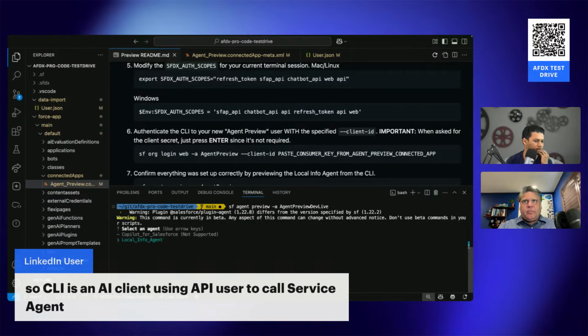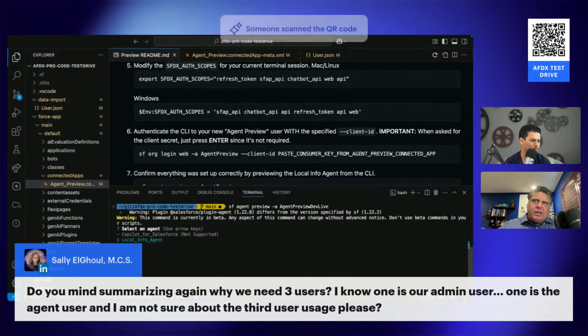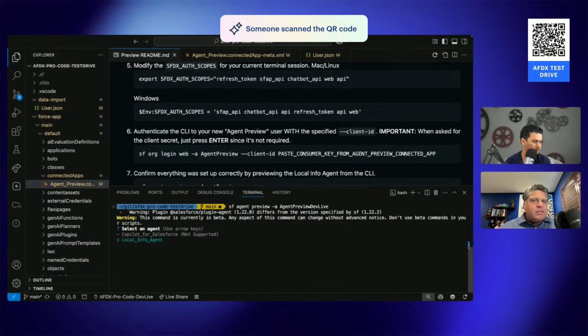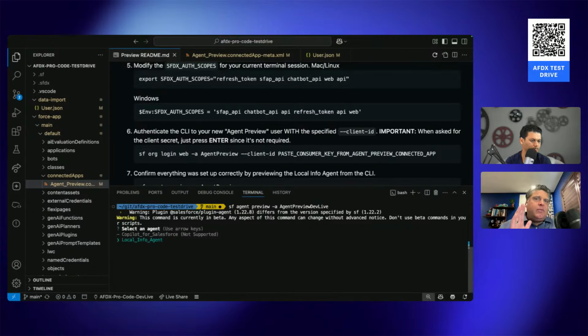So there is one question that I'll try to answer. So the CLI is an AI client using an API user to call the service agent. That's exactly correct. It knows what agents are active. Remember that step where we activated the agent? This is why we did it, because to do agent preview, the agent has to be in the activated state.